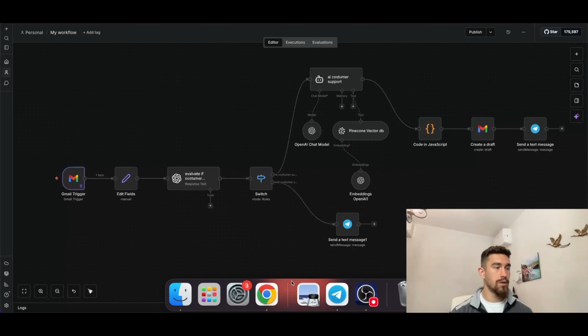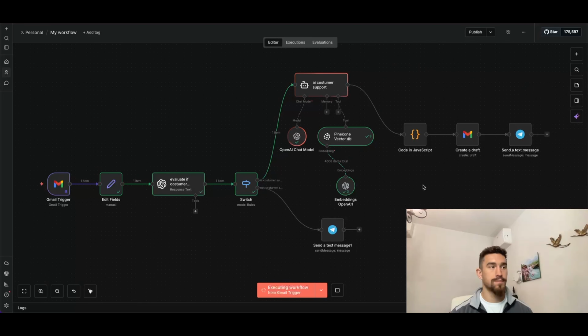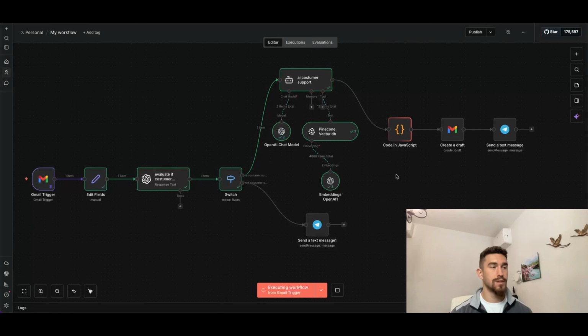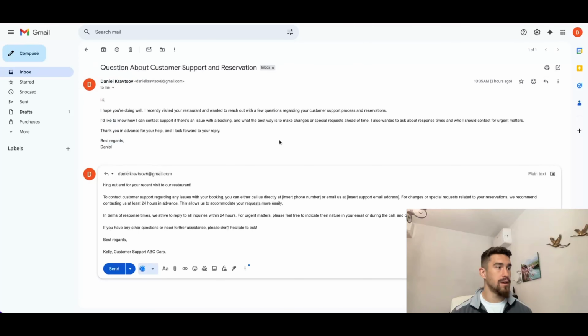We will click on execute the workflow. It evaluated if it's a customer support. You see it was. It now goes to the customer support agent, gets an answer, builds a draft, and as you can see, it created a draft. We'll go into here and we'll refresh it. As you can see, we get an email, then we have the answer, and yeah, that's pretty much it.